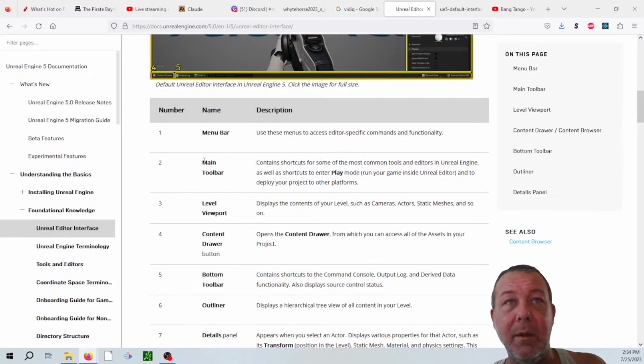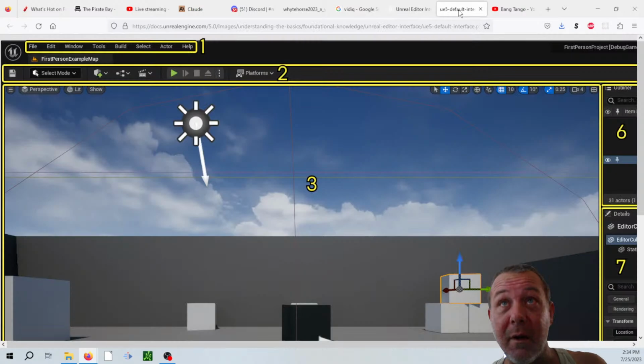Number 2 is called the main toolbar. This is basically going to change depending on what mode you're in, and it's going to have little shortcuts there. You'll change the mode, and then you'll have different shortcuts there. This appears to be with nothing selected, and it's got a way to play the game, make video edits, or change platforms.